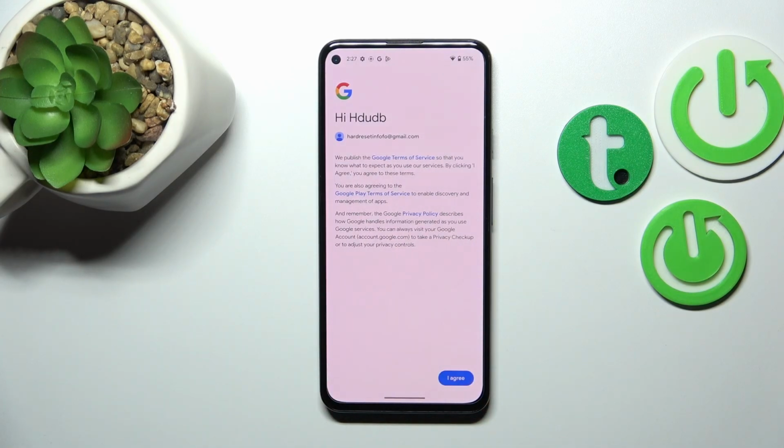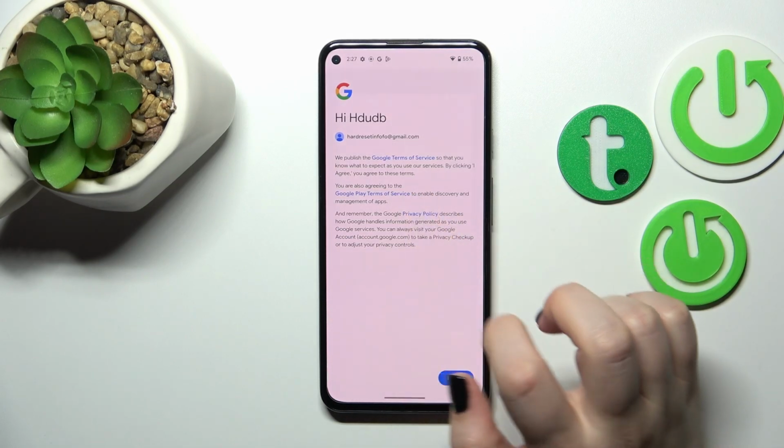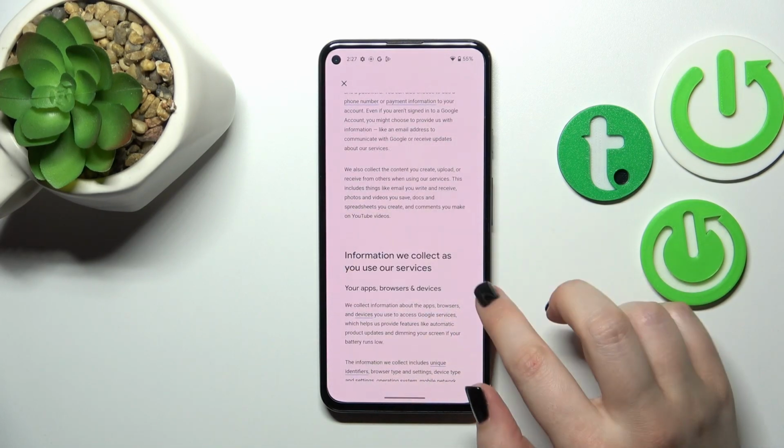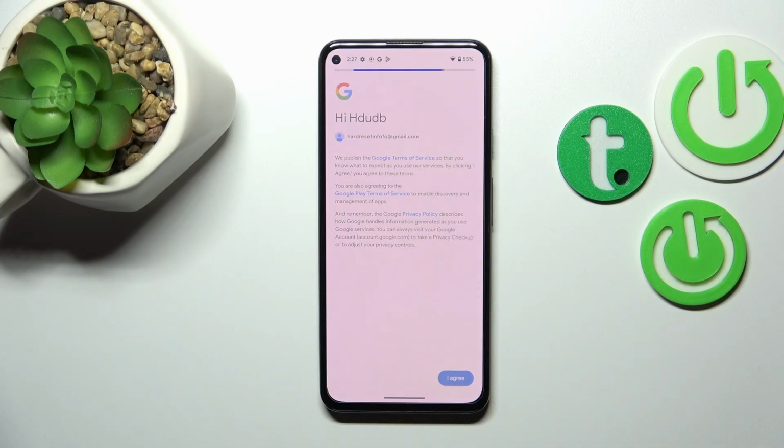Here we've got Google Terms of Service and Privacy Policy, so of course you can read it, just tap on it, and here you've got all the info. Let's tap on I agree.